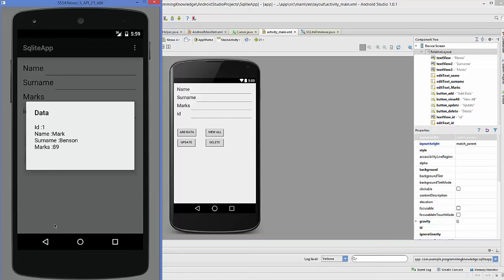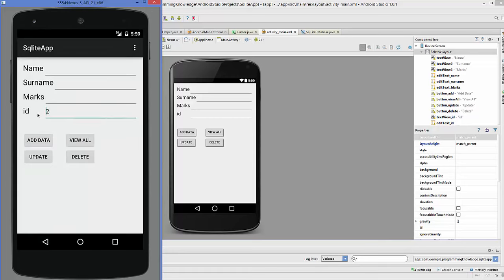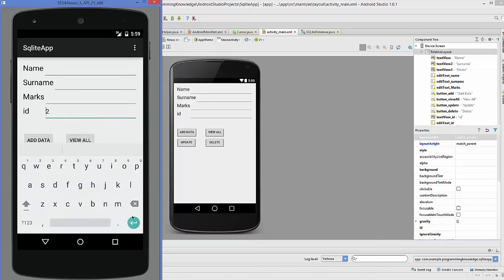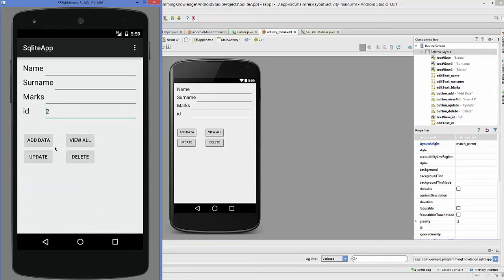Okay, in the same way, if you write here 1, and click delete, it will delete the row 1 or the row with ID 1. So in this way you can delete the data in SQLite database using your Android app.